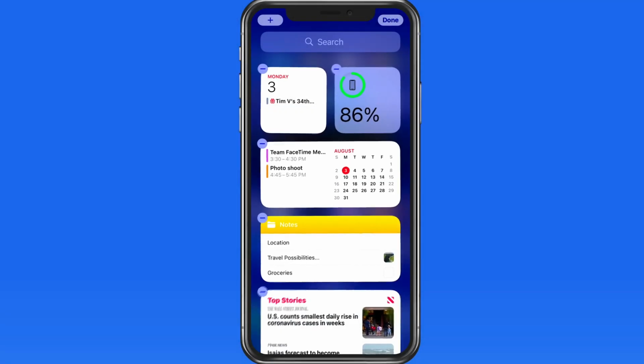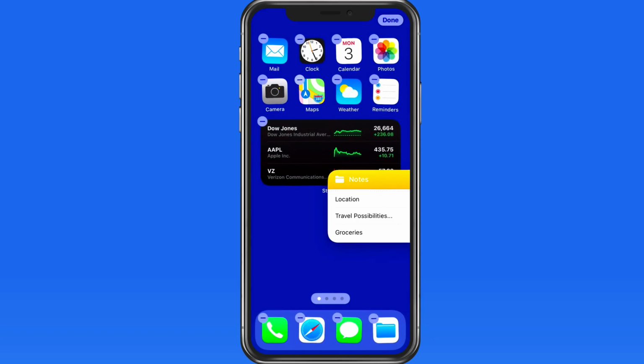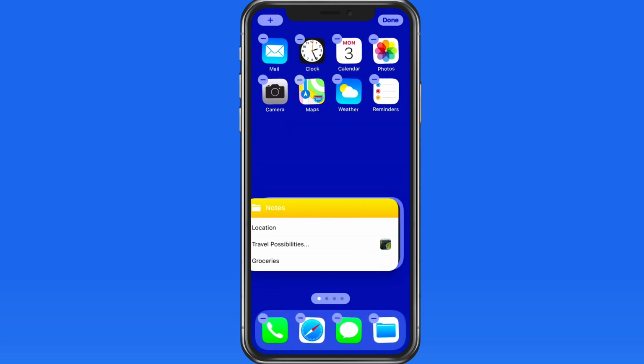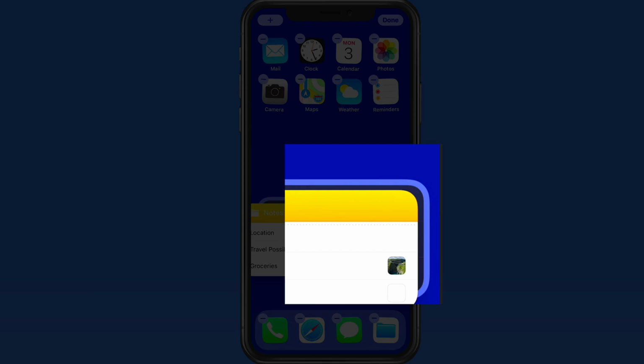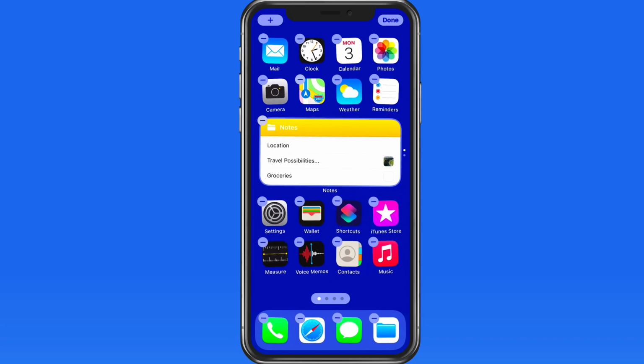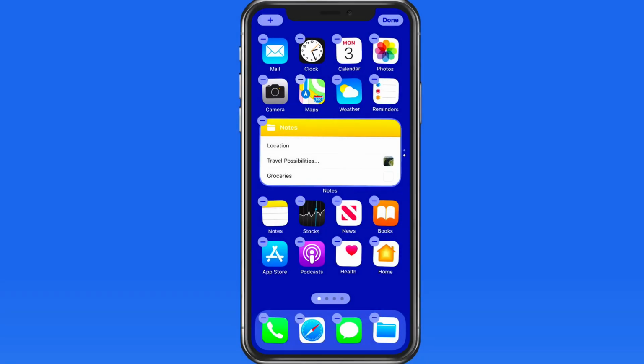We can only stack widgets that are the same size. To create a stack, I just need to drag one widget onto another. Notice the white border that appears when I hover the Notes widget over the Stocks widget. Drop, and we now have a stack. The two dots to the right let me know that this is a stack containing two widgets.